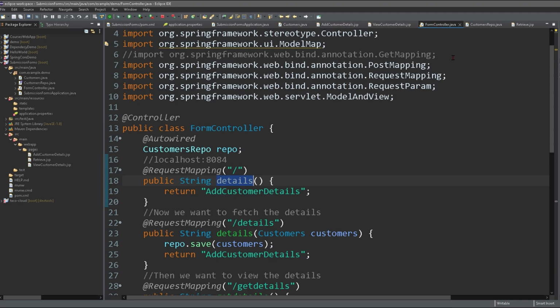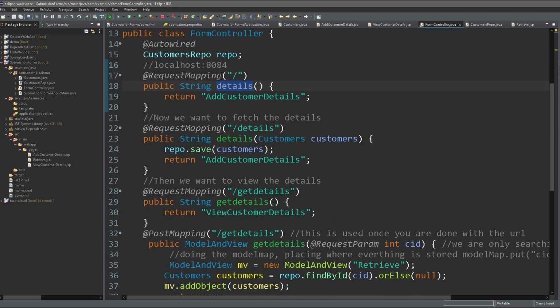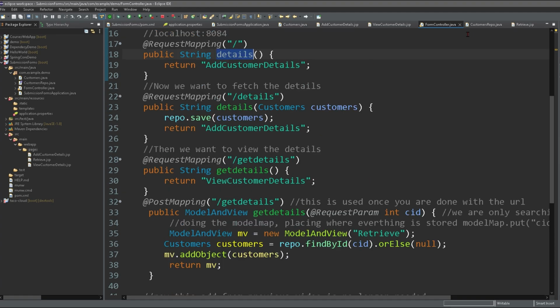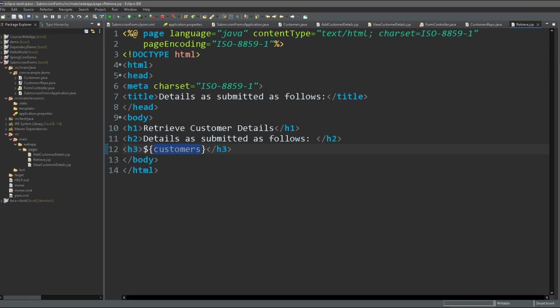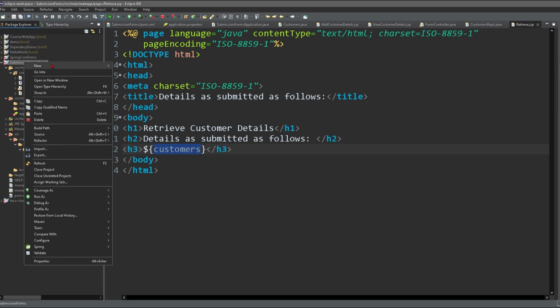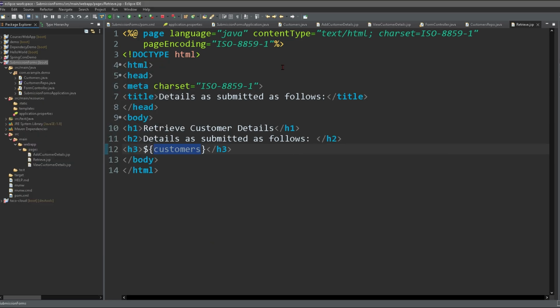And now we have our form controller, which has everything about how we're going to be controlling this inside of here. Now I had to do a little bit of debugging, but now I'm pretty sure it works perfectly fine. This is our customers repo, it extends our CRUD repository, and then we have a retrieval as well. So now we're going to demonstrate all of this. To run this, we can just right click, and then we can go to run as Spring Boot application, or we can just terminate and run with this up here if it is already running.